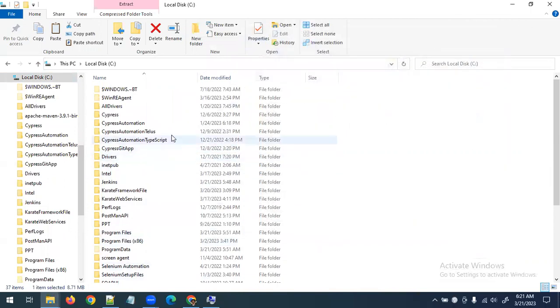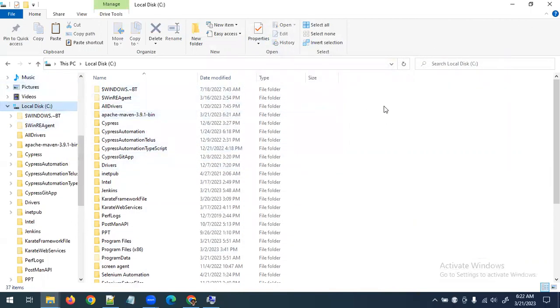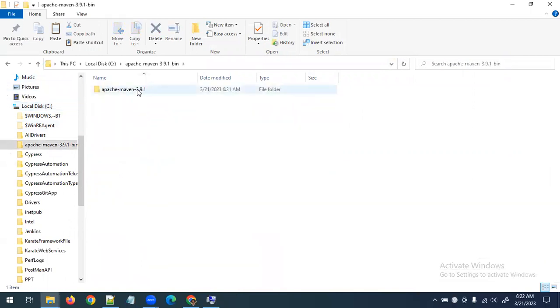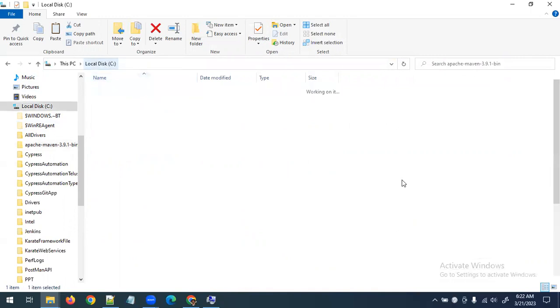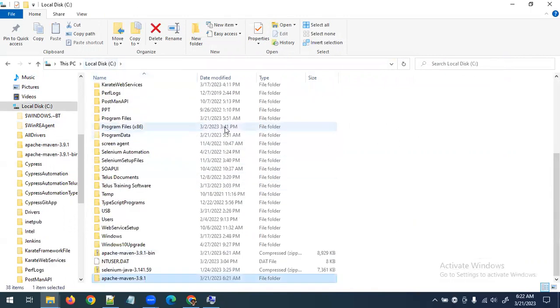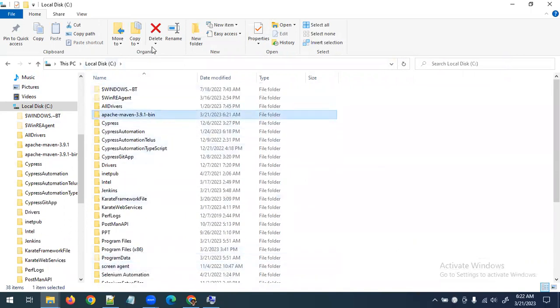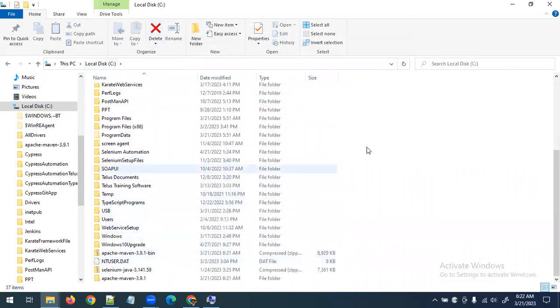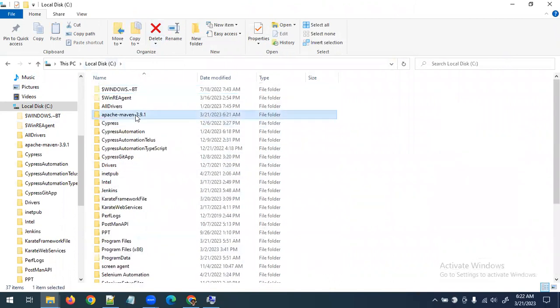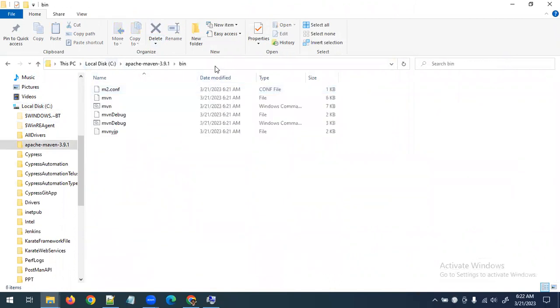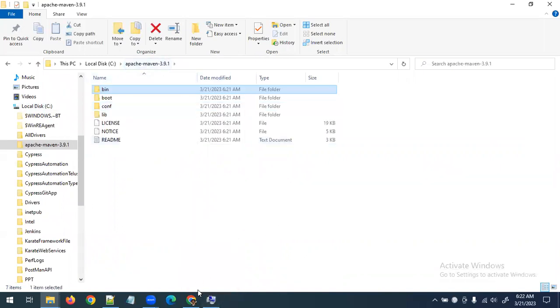Let's see. We have the version of this one. Cut. I will put it here, like this, Apache Maven 3.9. This one, I will remove. I will refresh. See, this one. This bin folder, we have to mention in the environment variable. That setup we will do now.